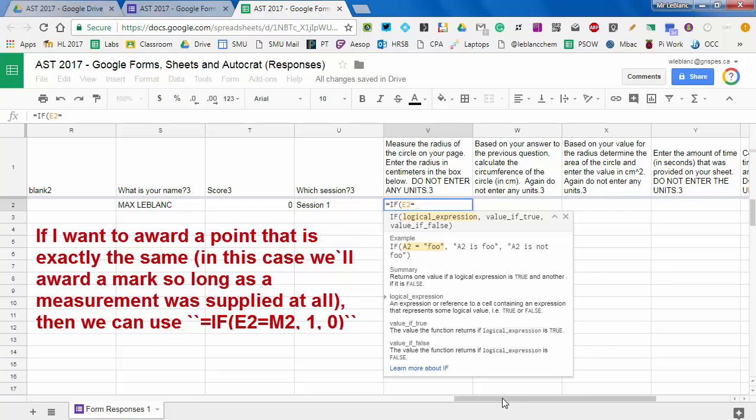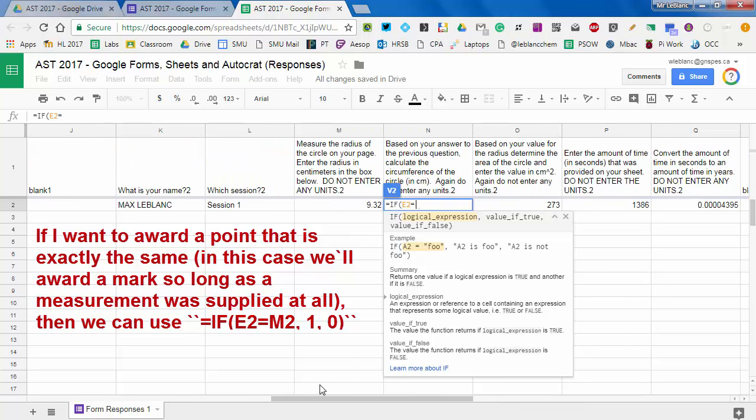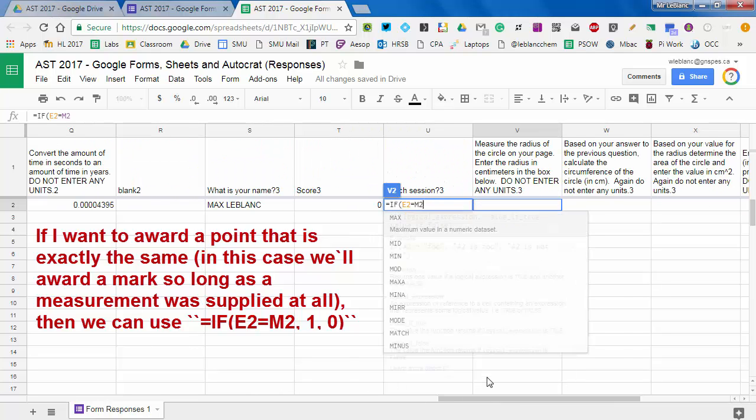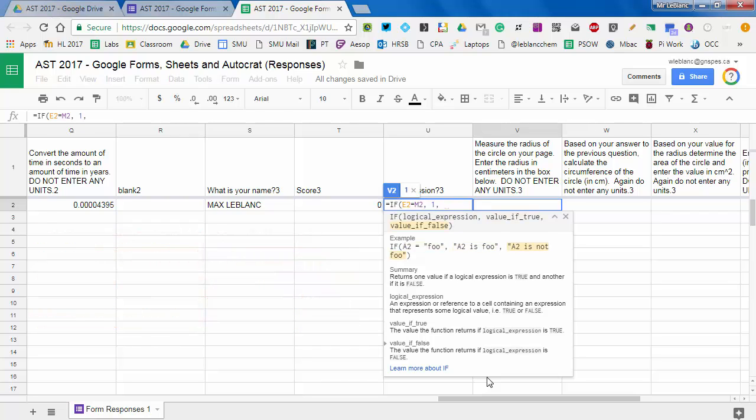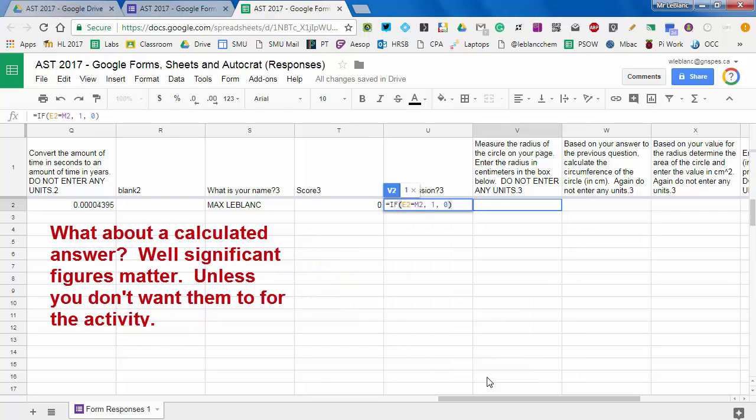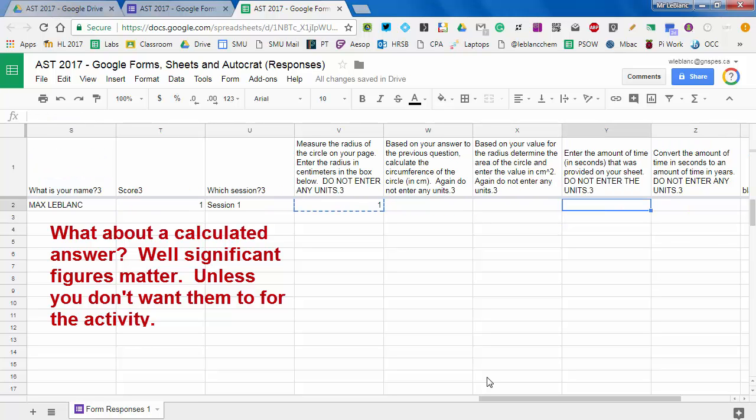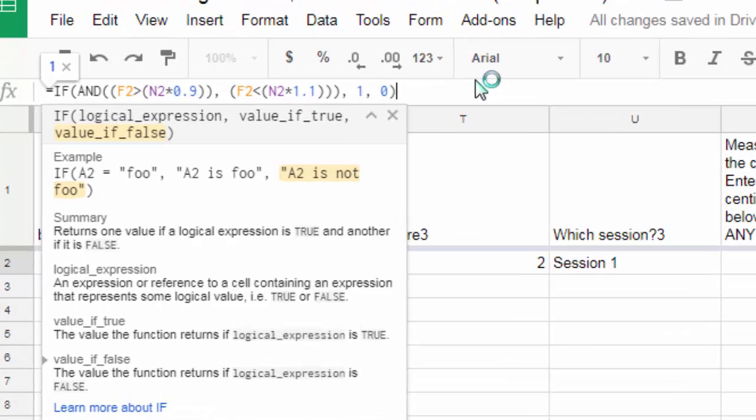So if I'm going to award a grade, let's say of 1 point, just because the student supplied an answer, they measured something, I'm going to use the if command, which will say if E2 is equal to M2, award a grade of 1.